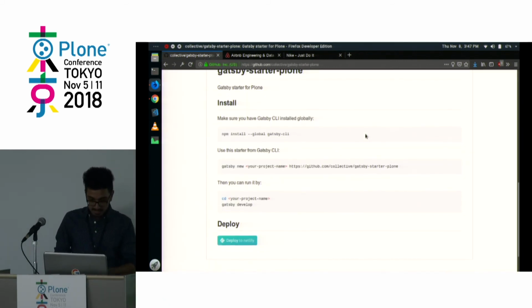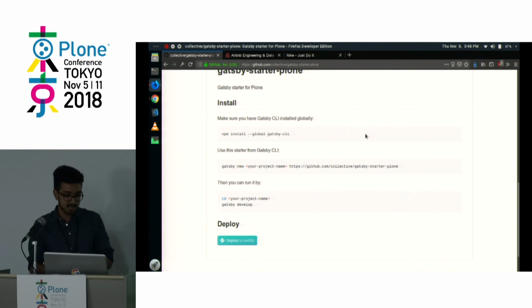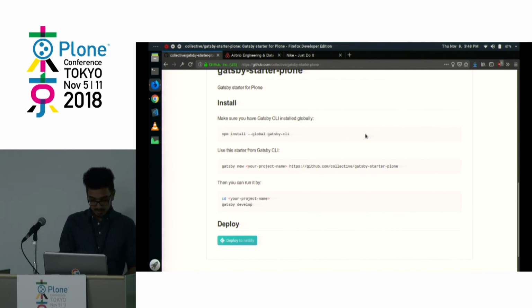The installation process for the starter is as simple as this. If you have the Gatsby CLI installed, it's almost like using Create React App: gatsby new, your project's name, and which template you're using. That link is for the starter we built. And so let's try running it.